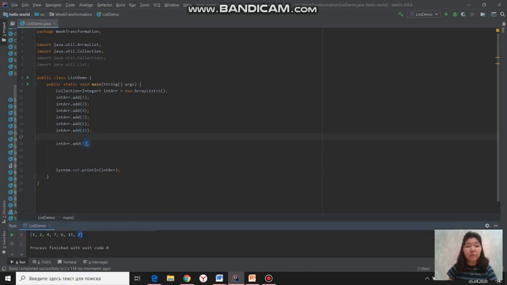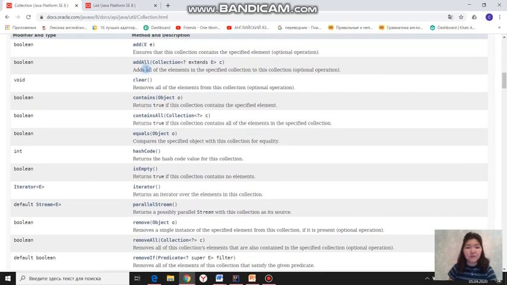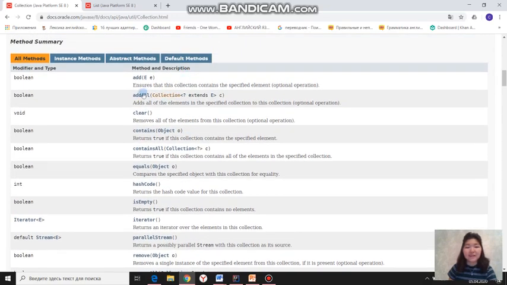But what should I do if I want to put the 3 in between 2 and 4? I need to specify the index number, for example 2. But I cannot do it like that, because let's go to the documentation of the collection interface. There isn't an add method with 2 parameters.